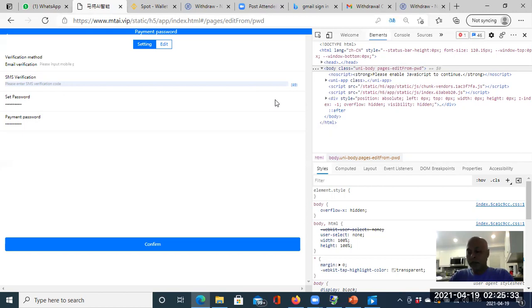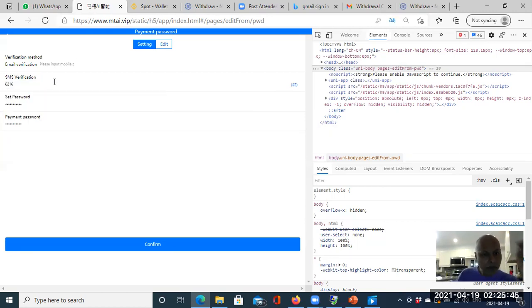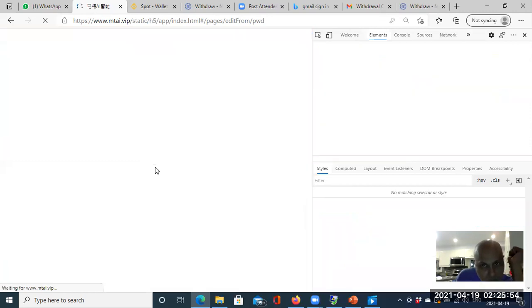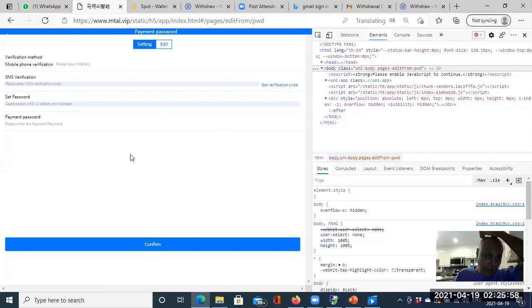So my new verification code is where? 621-635. 621-635. And you press confirm, and hopefully this will work because you need a verification is successful. Perfect. Oh my gosh. Okay. So you have to get the verification successful notice, okay, or else it doesn't go through.